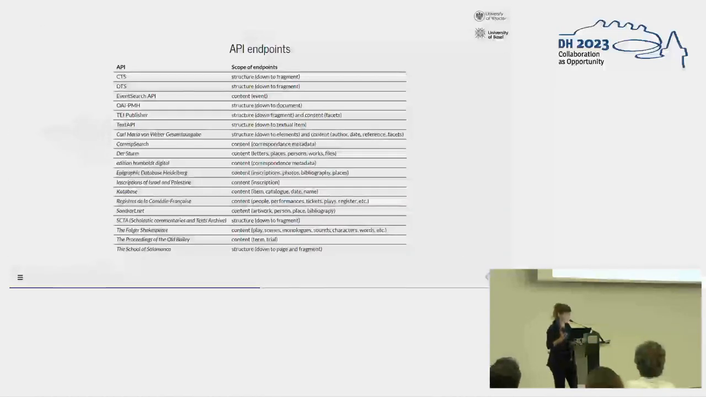Then something I found quite interesting is what kind of endpoints these APIs provide, what you can query. In most cases, you can query the content, and in some cases, you can query the structure. By querying the structure, I mean that you can query, for instance, a specific fragment, like you can do in DTS or in TEI Publisher. In some cases, like the Karl Maria von Weber Gesamtausgabe, you can query, for instance, the TEI elements. So: give me the content of all the salute elements.